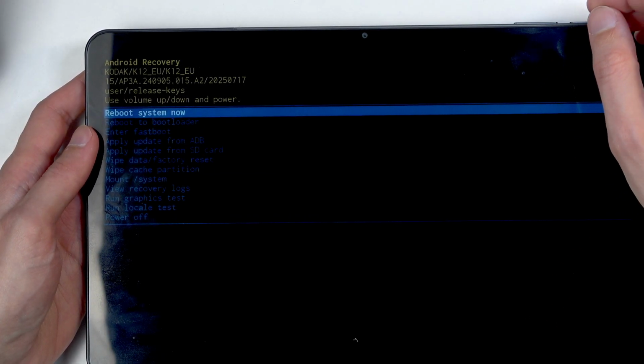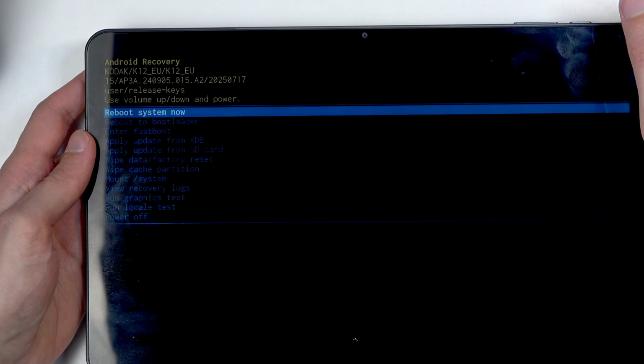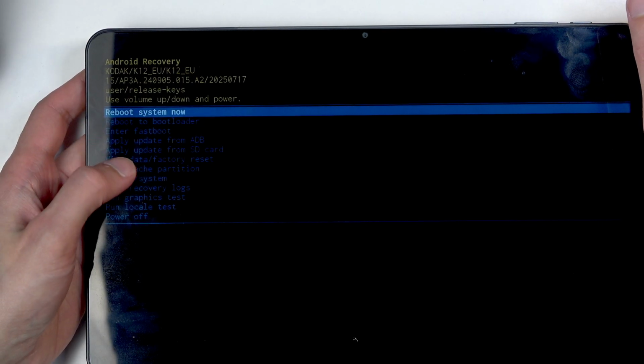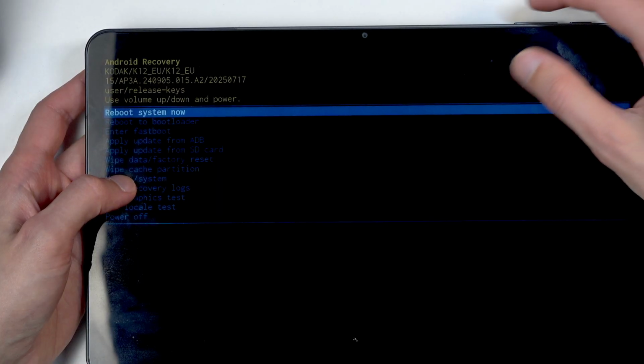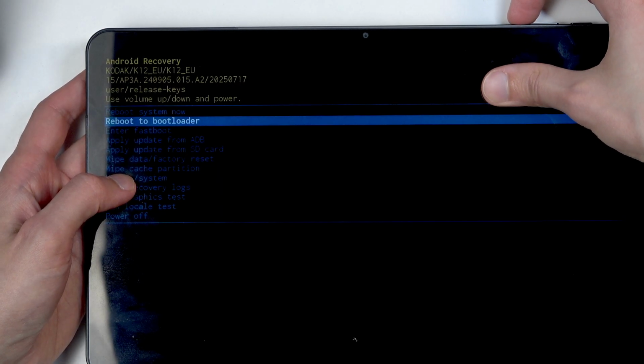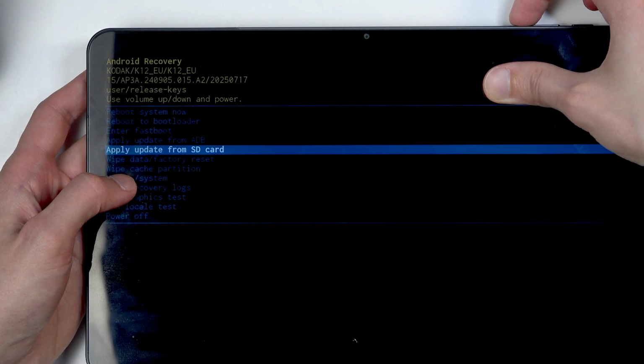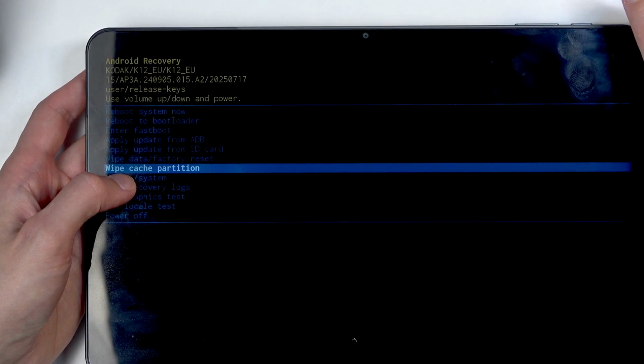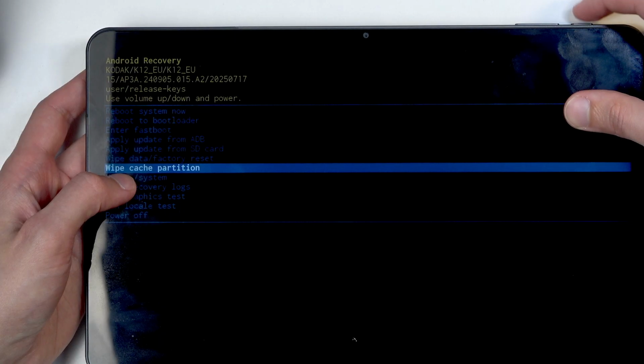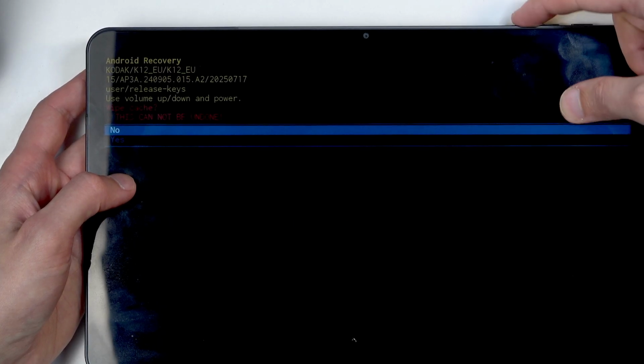So this takes us to the recovery mode. And here, using volume buttons to navigate up and down, you want to select wipe cache partition, which is right here. So I'm going to start pressing volume down. There we go. You can see it's now selected, and we're going to confirm it with the power button and select yes.